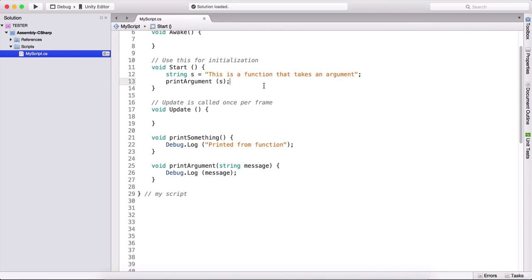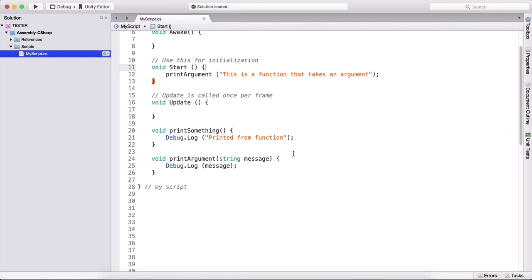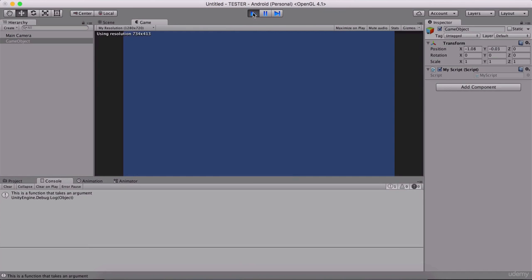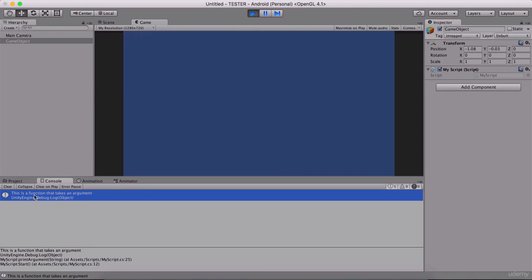You can choose if you first want to create that string and pass it, or if you simply want to type it out like this. It's up to you. If I go back and run this now, we are going to see this is a function that takes an argument.